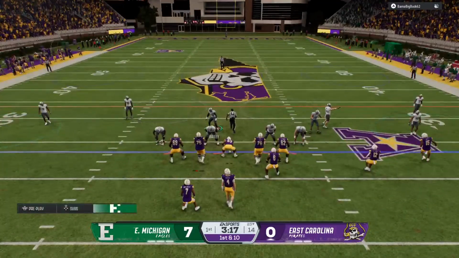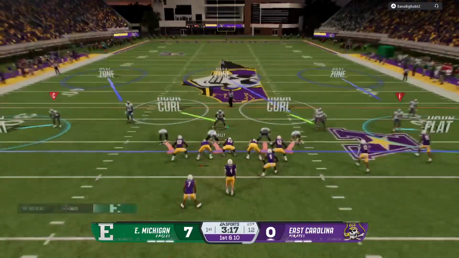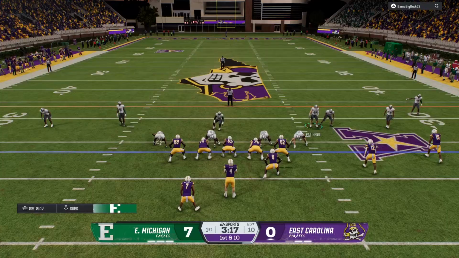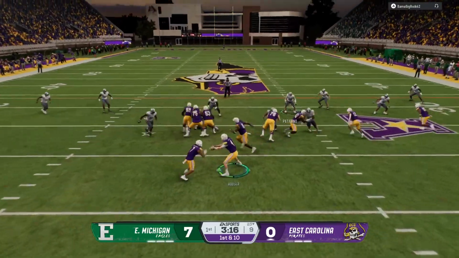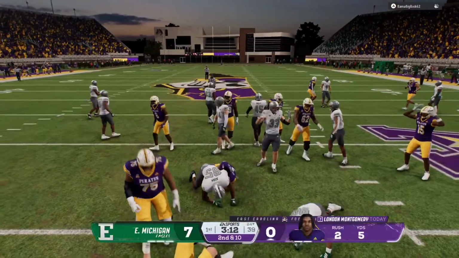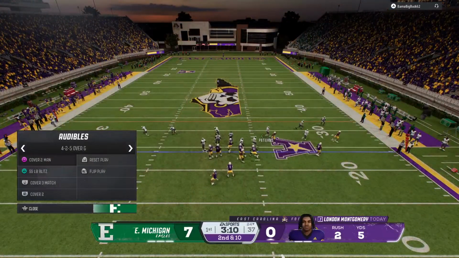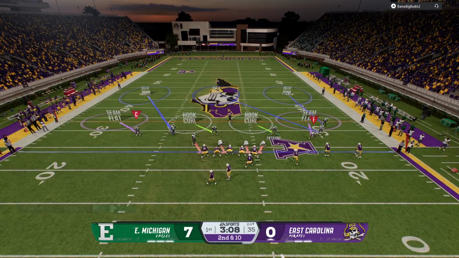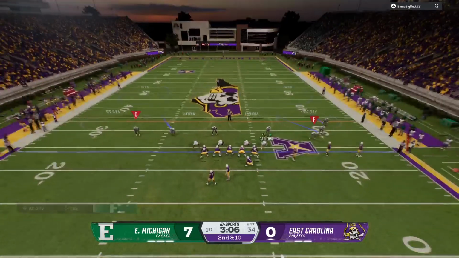Opening play of this drive will come from their own 23. From the gun, running back gets the give, and he is stopped immediately by the big defensive lineman. The Pirates want to pick up the tempo.